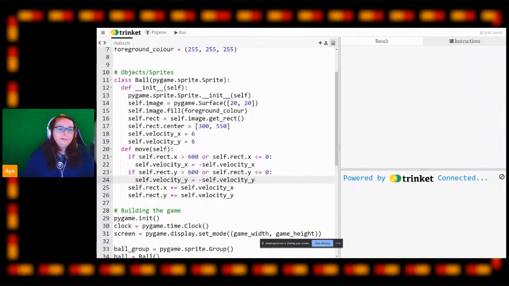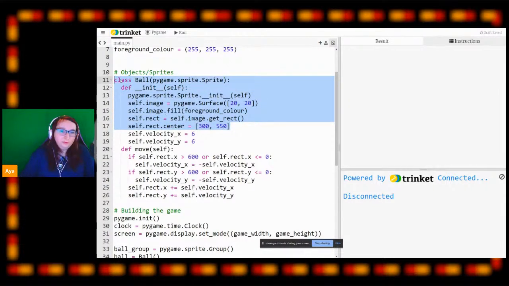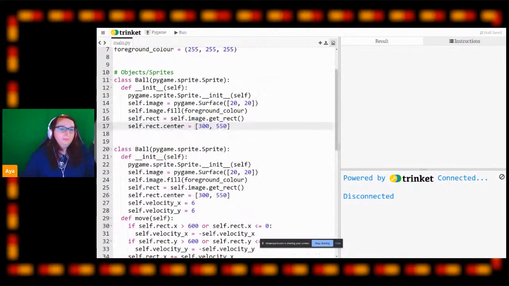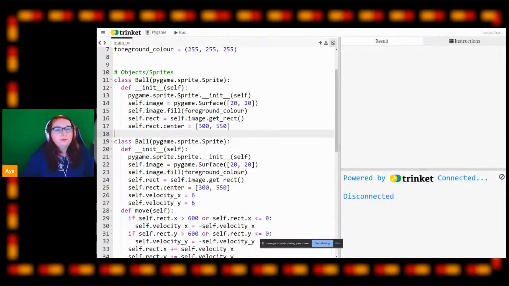So the first thing to do is copy the first, let's say, 6 lines, 7 lines even, of the ball. So you can just take all of this from the class down to self.rect.center and copy it. And then paste it above the ball like so. And then we just change the name ball here to paddle. And we now already have a paddle object that exists in the game.